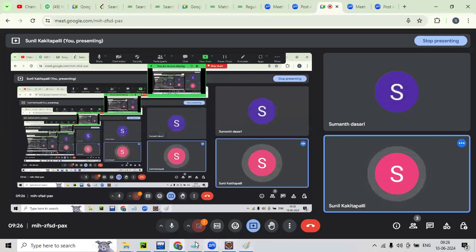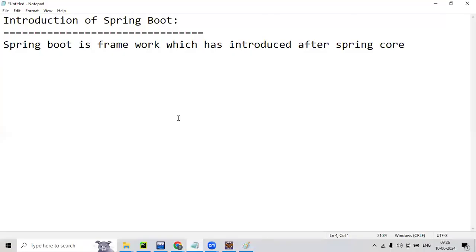Hello guys. Today we'll teach the introduction of Spring Boot. We'll see the difference between Spring and Spring Boot. So basically, Spring is point one. We'll write one point for Spring and one point for Spring Boot.